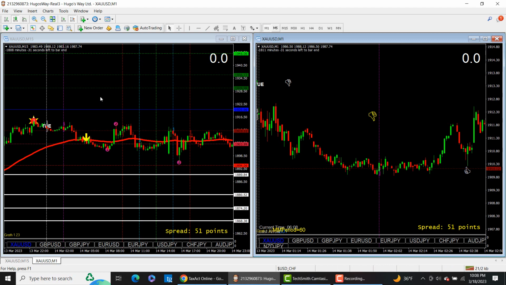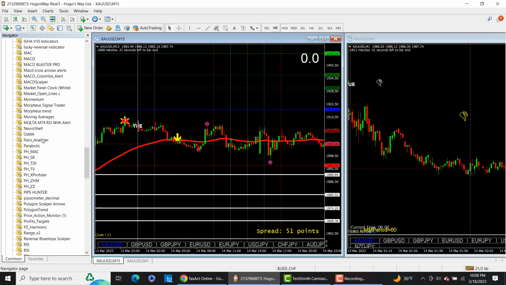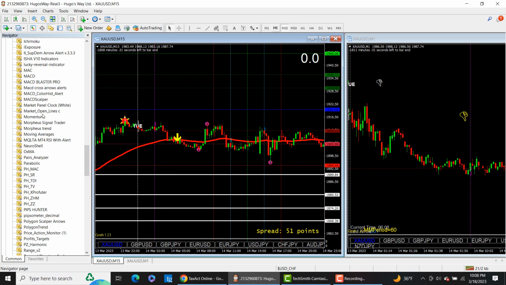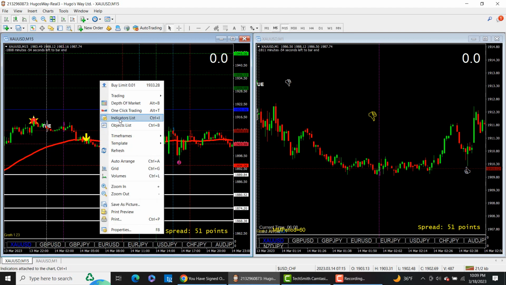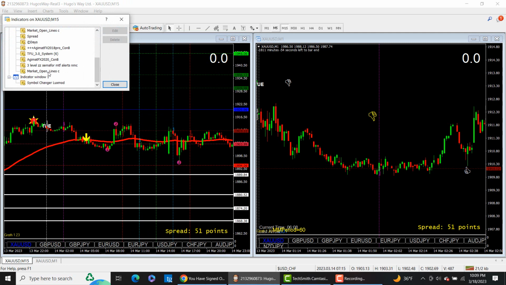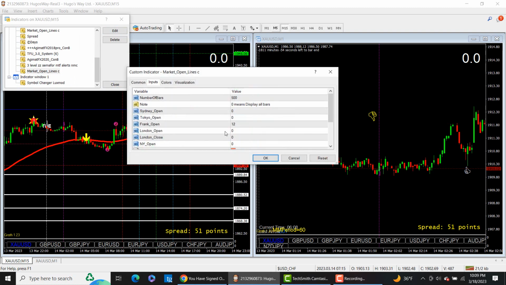So one of the things I want you guys to do is open up your navigator and find your market open line. Go ahead and open it up. I already have it on mine, so double click on it, open market open line, and then you right click. Once you open it, I have it in here twice. I have it here, and then I installed it a second time because I just need an additional line. So let me open it up.